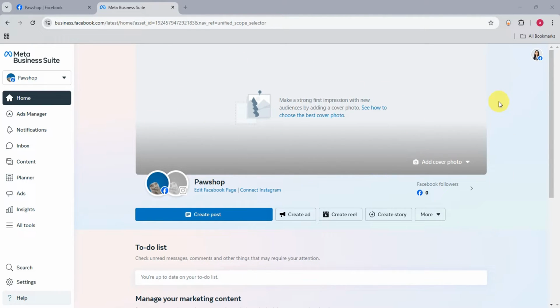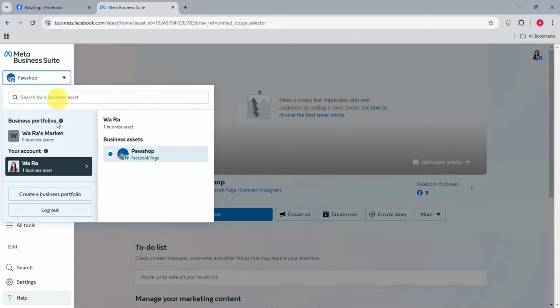So this is what you'll see right after you log in onto the right account. As you can see, I currently have my Facebook page in here. If you click onto this drop down, you should be able to see the pages that you have on that account, and you should also see your business portfolio in here.